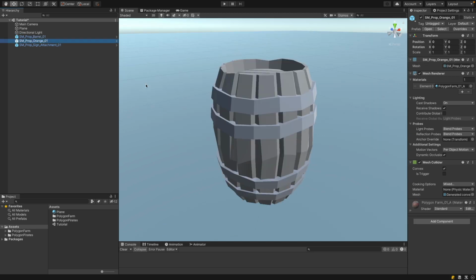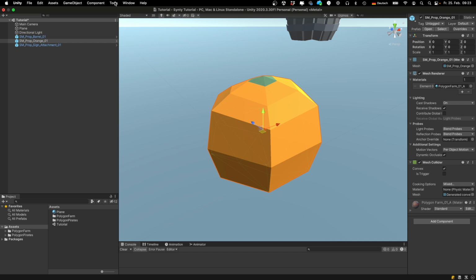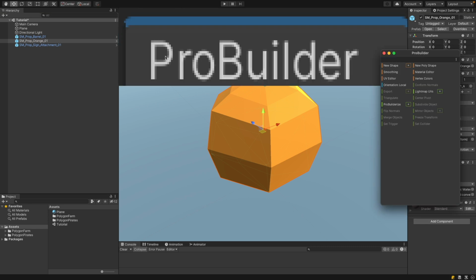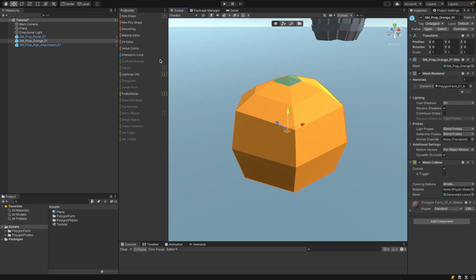We want to start with the orange, so we focus on that again, and then we want to open the ProBuilder menu. So go to Tools, ProBuilder, and open the ProBuilder window. And then I recommend to put it here to the left and minimize it in this way.